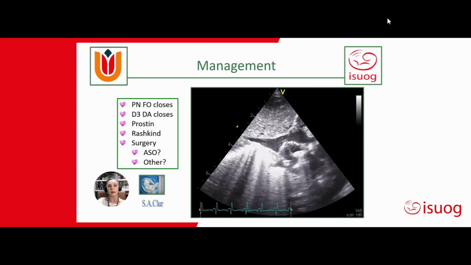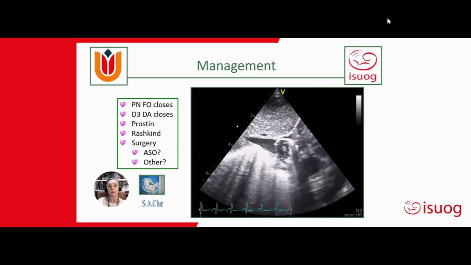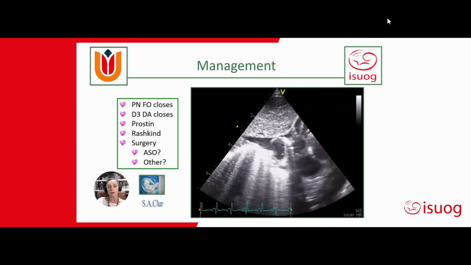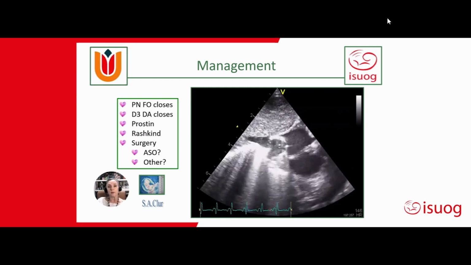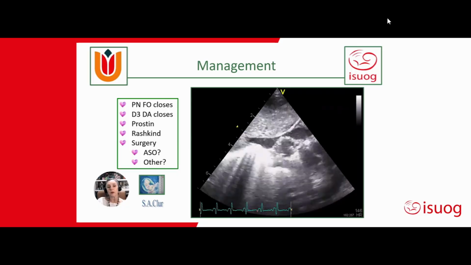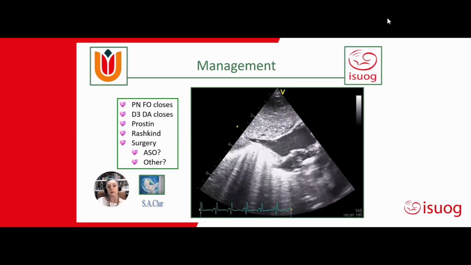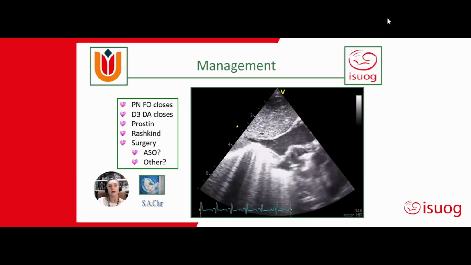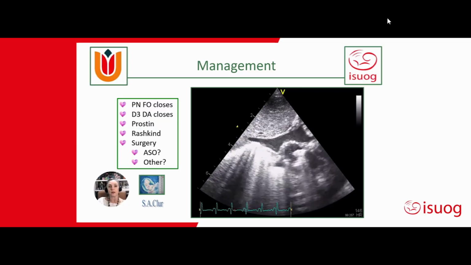Postnatally, the foramen ovale closes functionally. On around the 3rd day, the arterial duct closes. So we need to give the baby prostaglandin to keep the duct open. In some cases, we also need to increase the opening between the atria. This we do with a Rashkind procedure, and this is shown in the video. We pass a catheter through to the left atrium, inflate a balloon, which we then pull back into the right atrium, creating a defect between the atria.